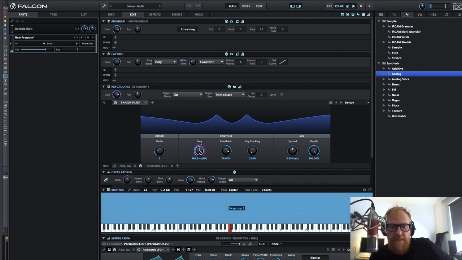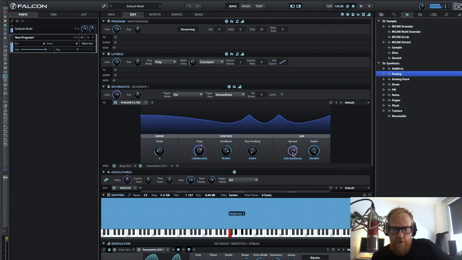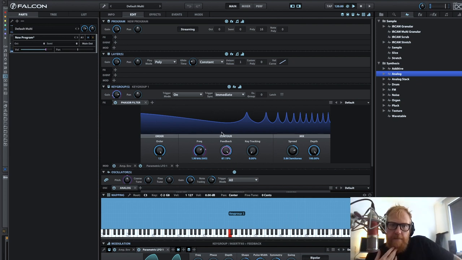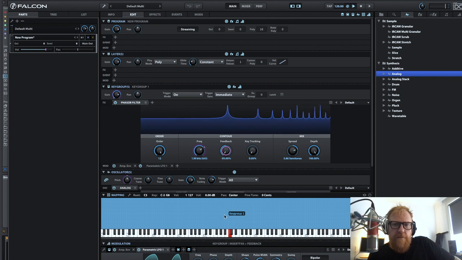Intense. Let's move this frequency. I might change the shape again so it's more rounded. Can add more peaks, up to 12. And with this phaser filter, you could key track it, and you could use it as a sort of comb filter if you wanted. You can bring it into negative feedback.